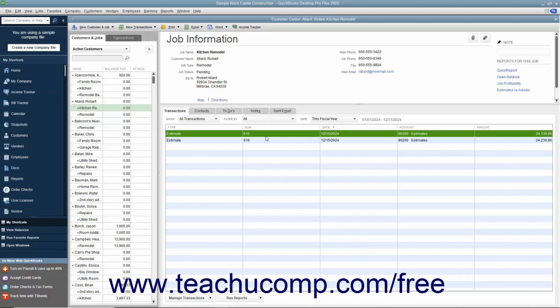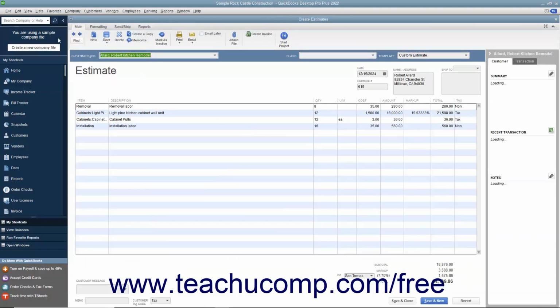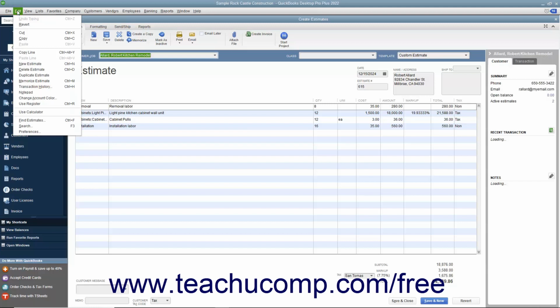Also, if you choose to duplicate an estimate, be careful when you select the Duplicate Estimate command from the menu bar, as it is located right next to the Delete Estimate command in the drop-down menu.